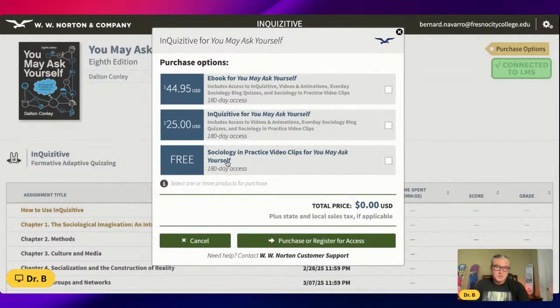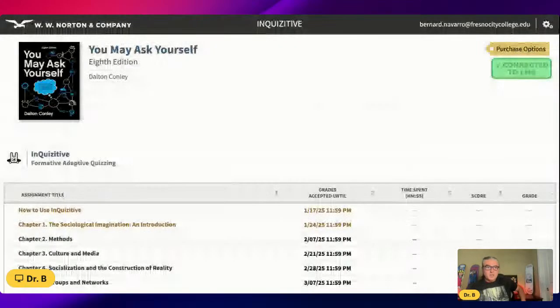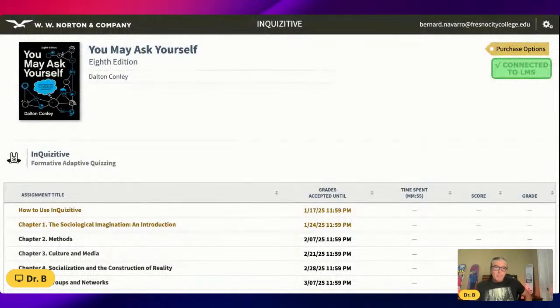And then they do have a trial access. It's free for 21 days. That's not this one here. This is something else. But you can sign up for that. So when you log on to Canvas, you click on assignments, you click on Inquisitive for the first time, it's going to make you set up an account.